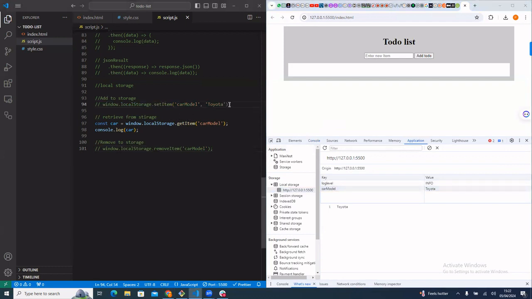So let me comment it out because it is already stored there. And even if I close my browser and open it, it will still be stored there. For example, I close this. Okay, don't want to close it. If I close it, if you come back to application, you still see it here.